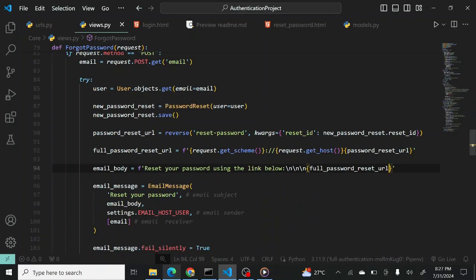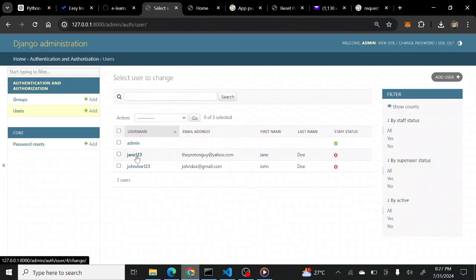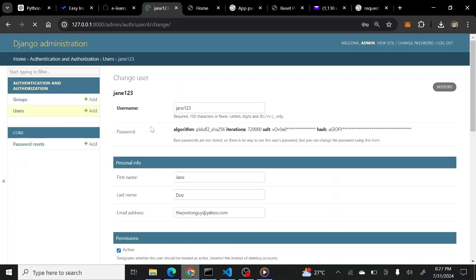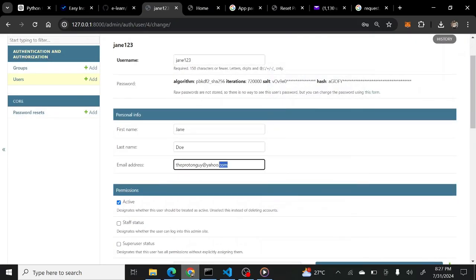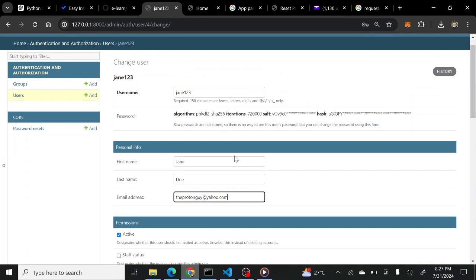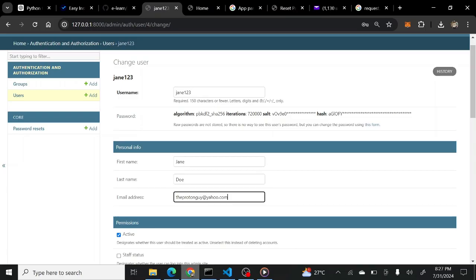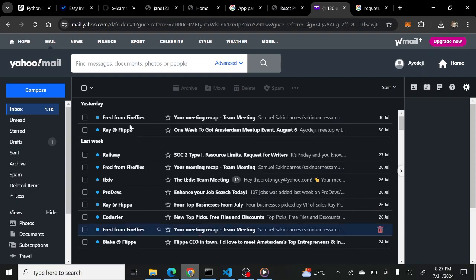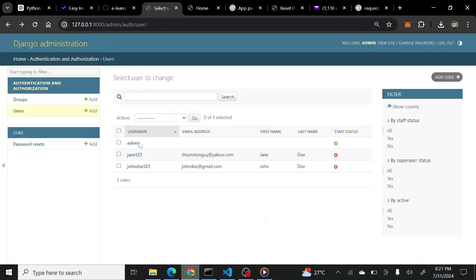After doing that, that is basically all we need to do in order to test this code. If I go to my admin dashboard, there is something I did earlier. Remember that I created a user called Jane123. I went into the email address and put in an email of mine that actually exists, because we are going to try and reset the password of Jane123, and we need a valid email address for that to work. I had already logged into that email address from my browser.